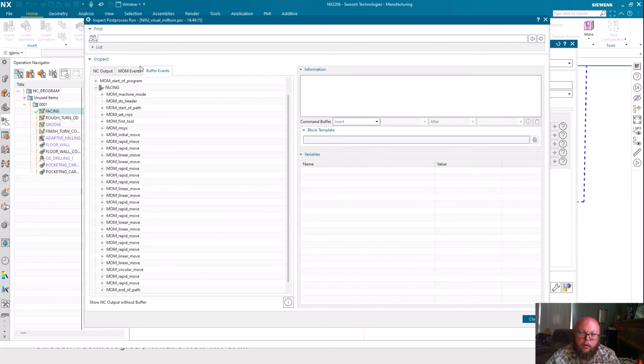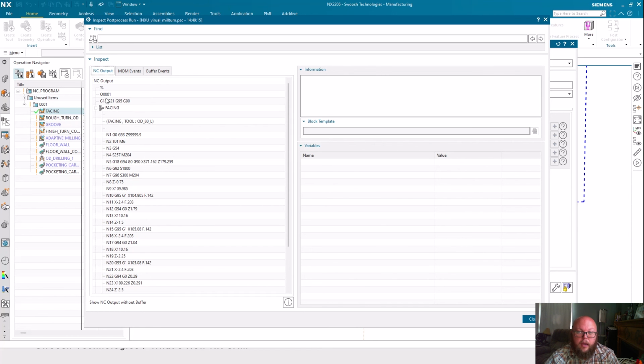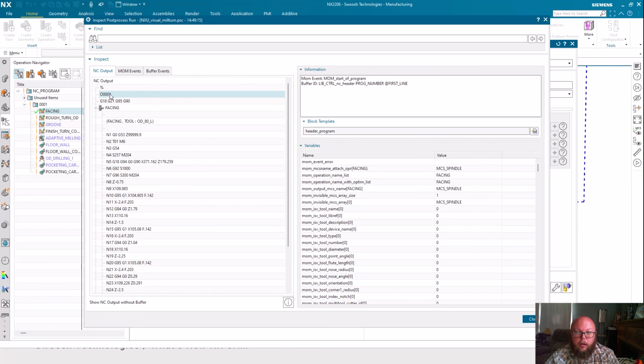And buffers are where it's going to let us intervene at different points in the post run and do some different actions. So in this case, I want to look at my program number, and we can see that this event is happening in the MOM start of program, and the action is happening at this particular buffer ID.